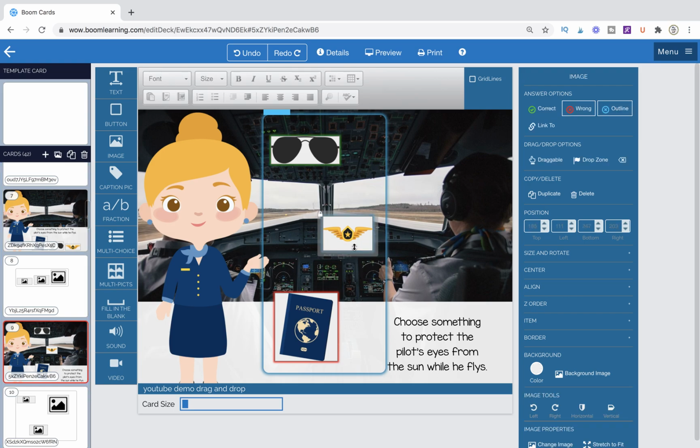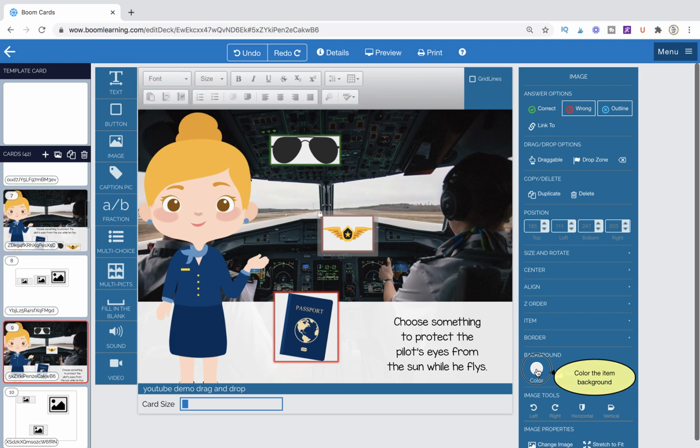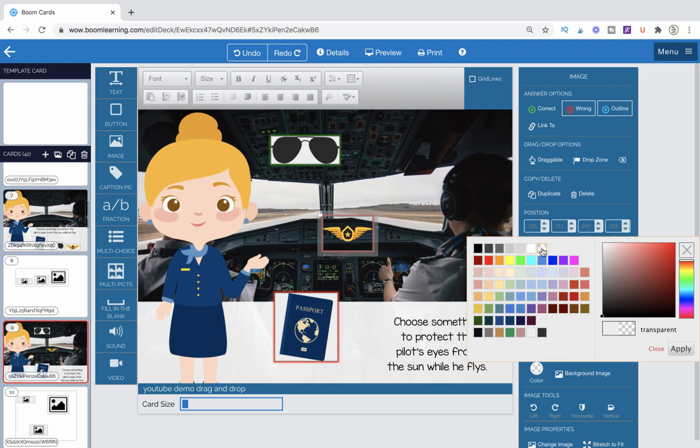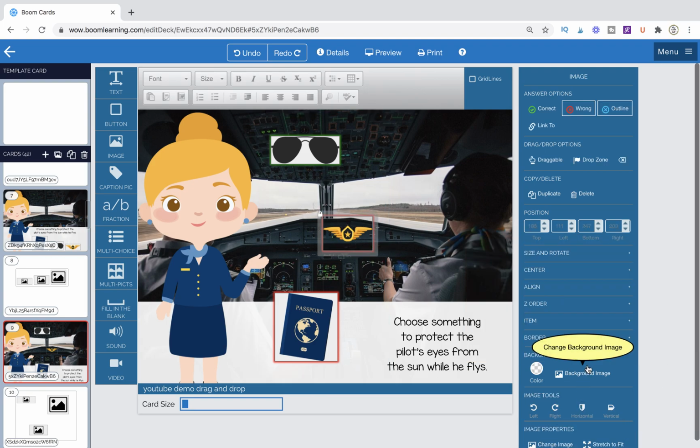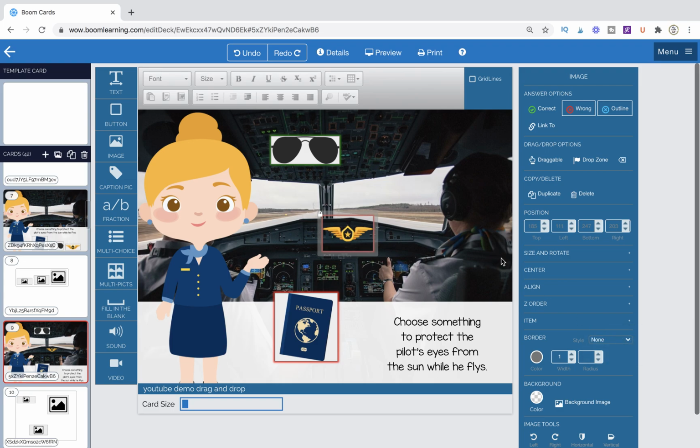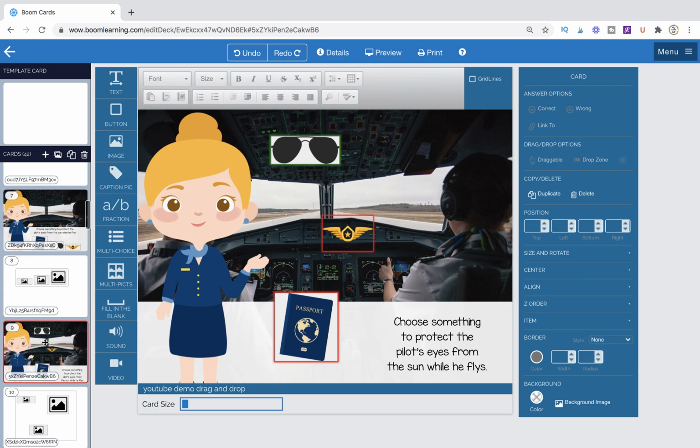Now you notice the background is white. If I wanted to change the background of the image to transparent, I'm going to come over to background and hit transparent. Okay, and now it still has a border. So if I wanted to get rid of the border, I would go over to border and say none, and then it would have no border or background.